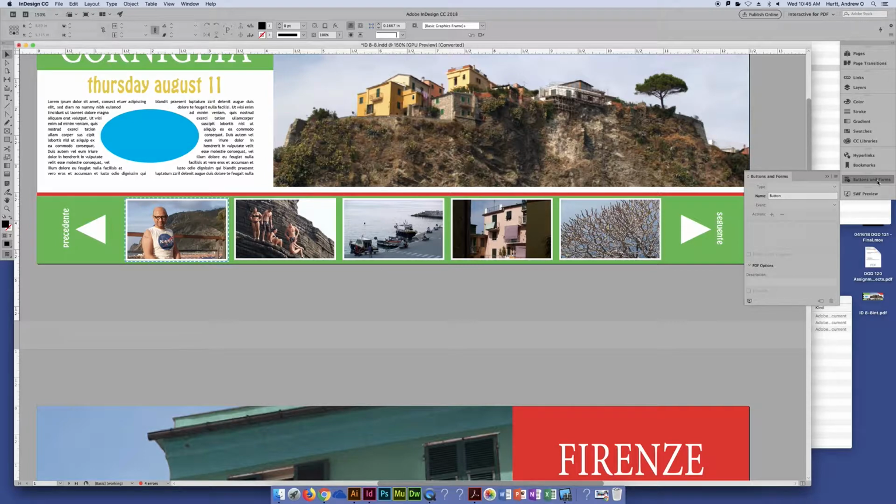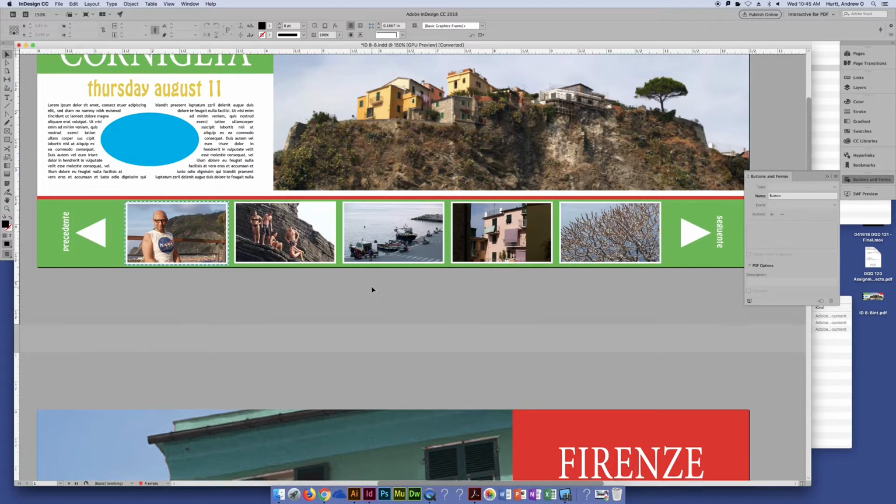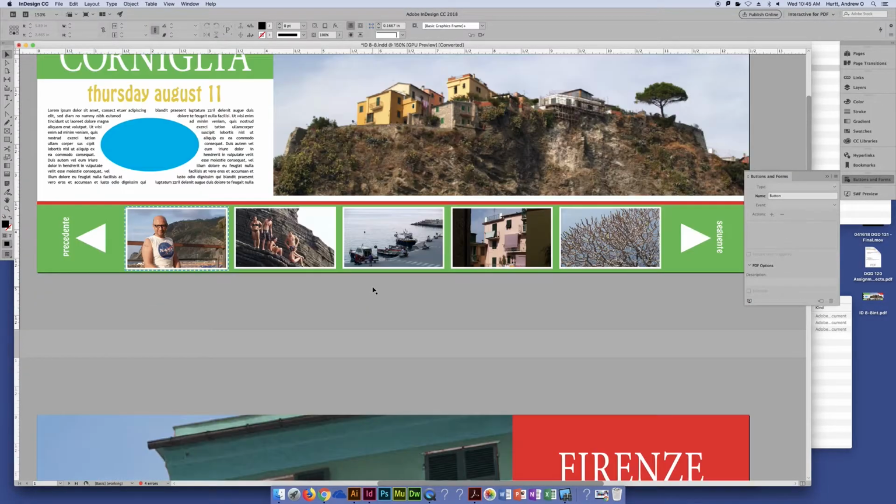You can essentially turn any object into a button. So in this case, these buttons already exist, or InDesign also has a variety of presets already. So let's say we want this item to be a button.